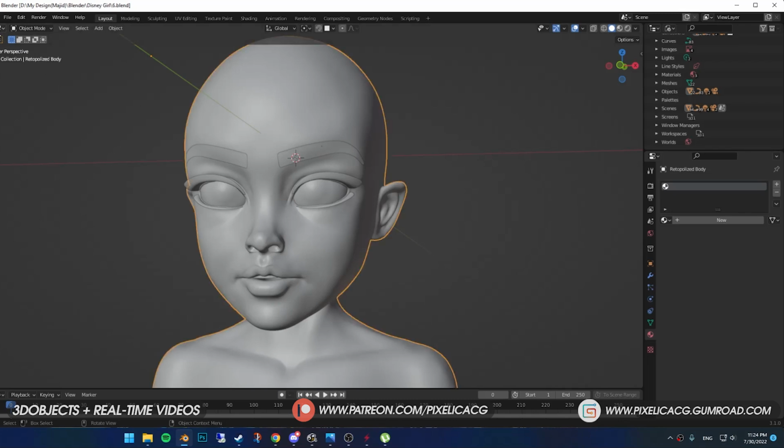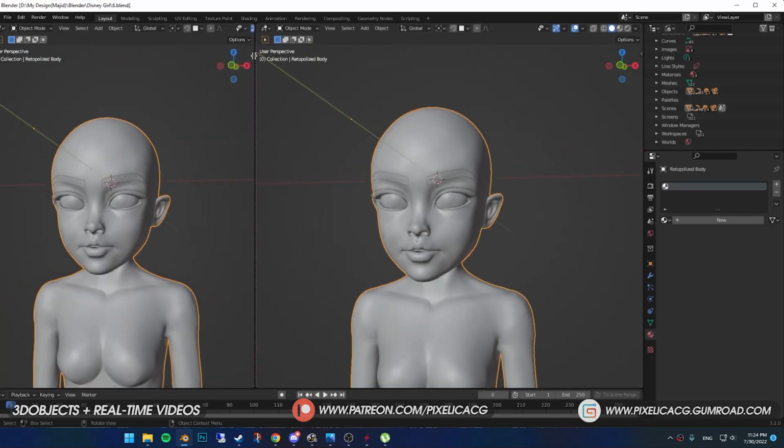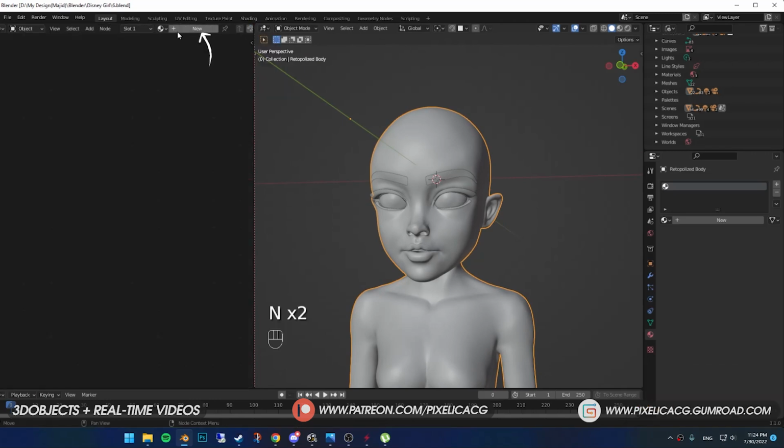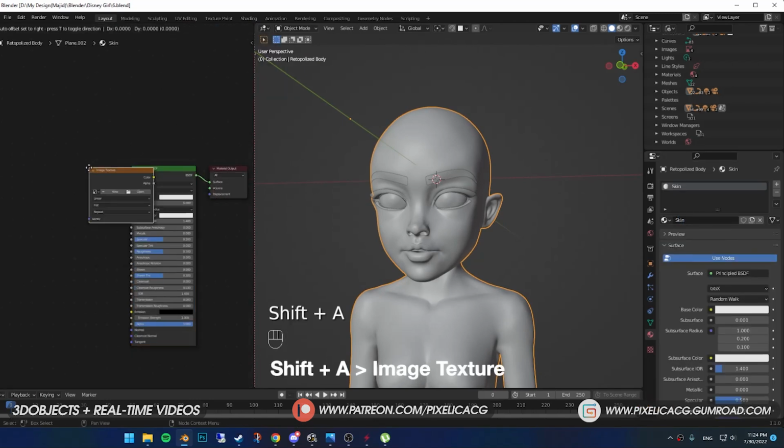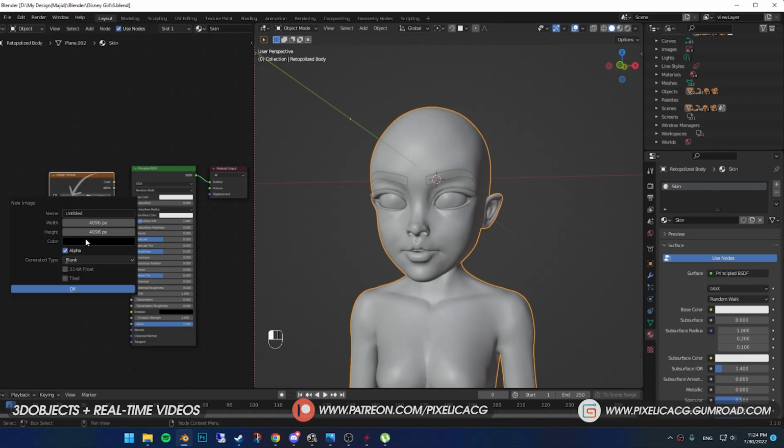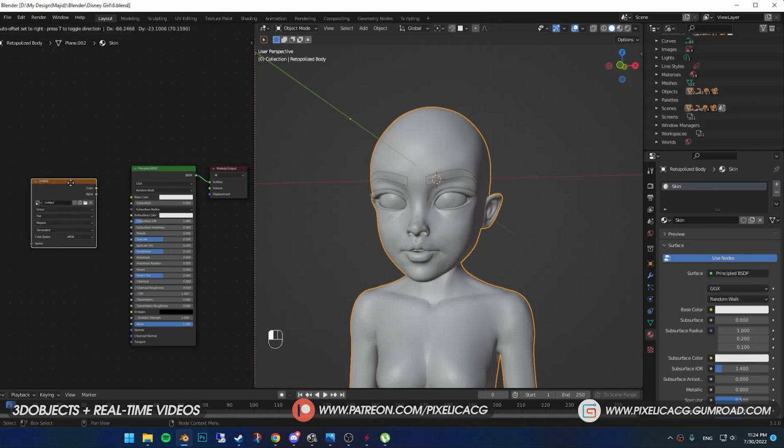Hover your mouse on the top left corner and drag out a new window and put it on Shader Editor. Click on New, name it Skin. Shift A and add an image texture. Click on New, I put 4K for the resolution, you do whatever you want and click on OK. Connect it to the base color.